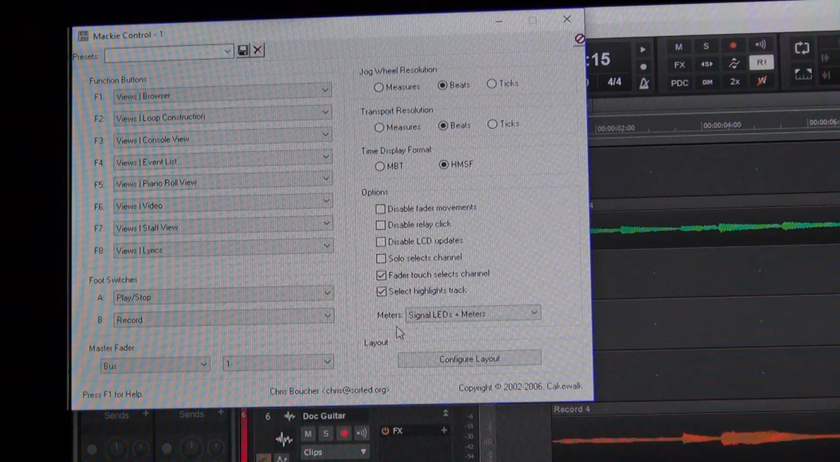Below that section, it's going to come out of the box as off. And you'll see a couple choices below it. Make sure that you go to the bottom of that list and click on Signal LEDs and Meters. That will let your meters that you see on your screen also be displayed on the X Touch. You won't have to configure anything yet, so just go ahead and hit the X in the corner and close out the box.